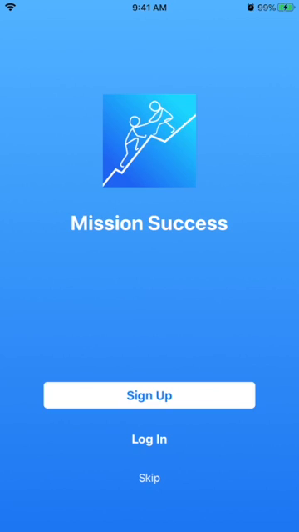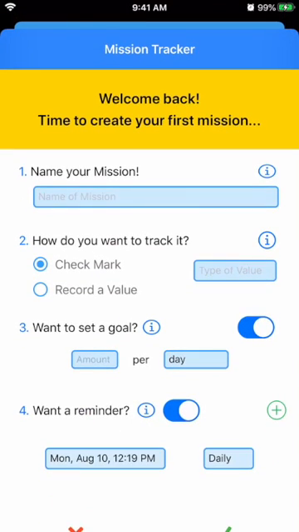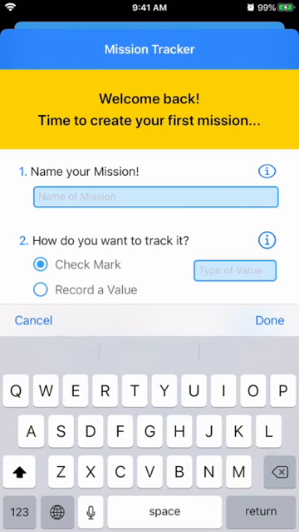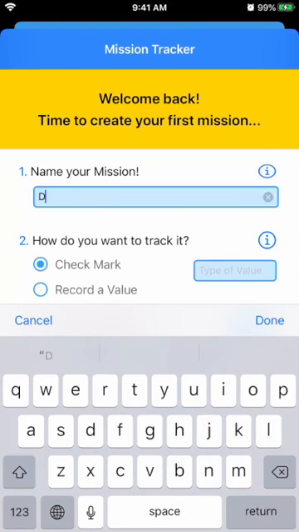This is a brief overview of your Mission Success app to get you up and running quickly and easily. When you first open your Mission Success app, you'll be prompted to create your first mission. In this example, we'll be creating a mission to drink more water in order to hydrate ourselves and create a healthier lifestyle. The first thing you do is name your mission.